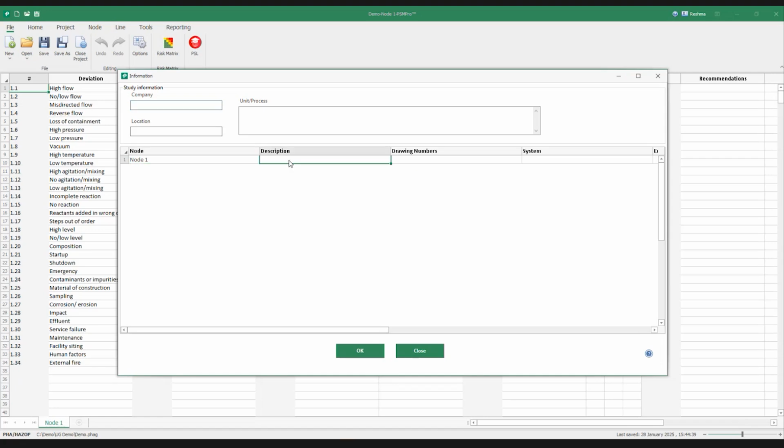So this captures all the information that is node specific. For example, the description of the node. Let me just write a sample description that says this is node 1. And drawing numbers, for example, you can enter all your P&ID numbers that are associated with this particular node. You can add a system name, production, for example. And you can also add some information about the study that you're working on. Let me add the company name and the location to be UK.